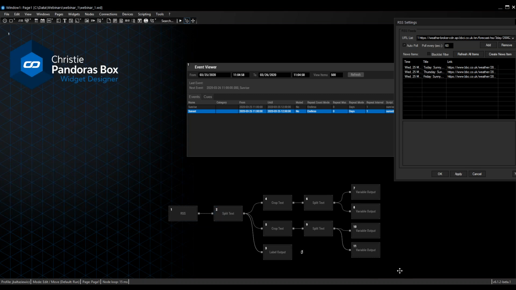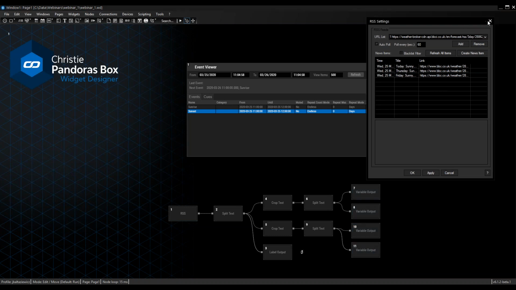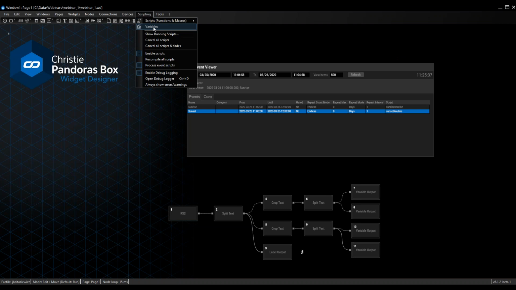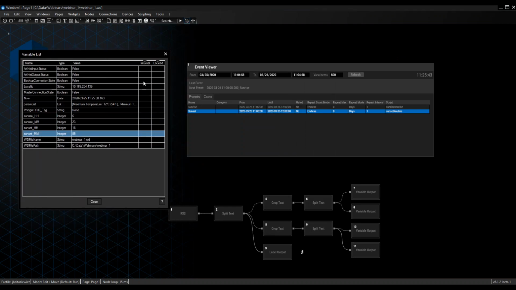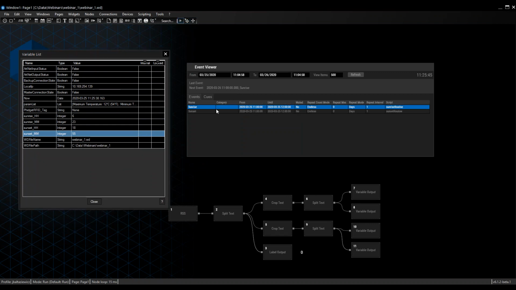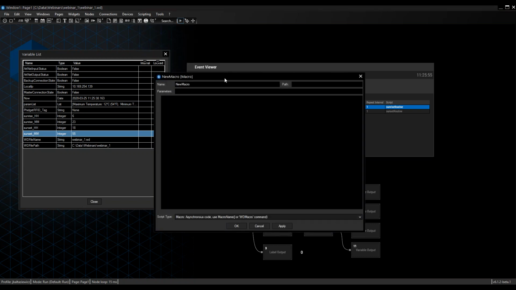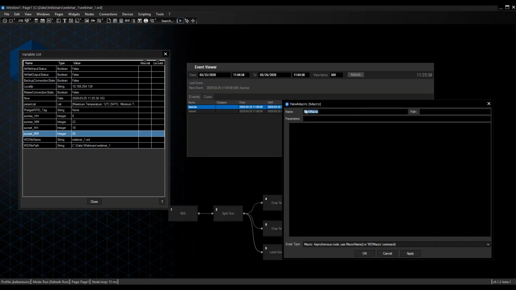Okay. So we got everything that we want. We have our variable output nodes, and we already checked in our variables dialog that they show the correct values. Now all we need to do is update our 2 events over here. How am I going to do this? I'm a big fan of macros, so I'm going to write another little macro. Scripting, new macro. How do I call that? Let's call that set new times. Okay.